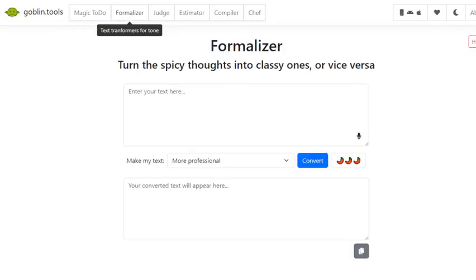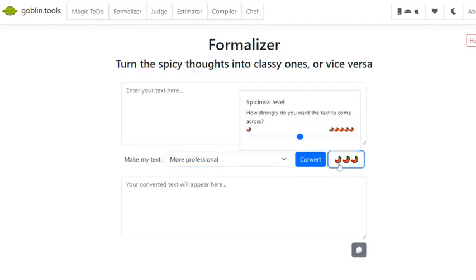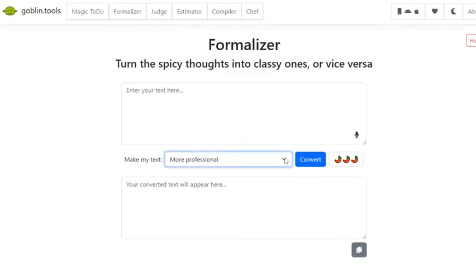The next tool we can use is called the Formalizer. Text can be transformed for tone. In the Formalizer, Goblin.Tools says to turn the spicy thoughts into classy ones, or vice versa. We can adjust our spiciness level prior to putting in some input text, and then identify how we want the text to be transformed using this tool with AI in the background.